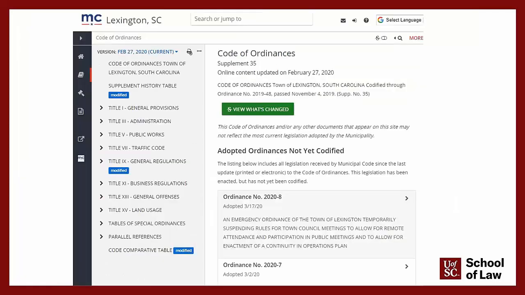And here's what it looked like in April when I put these slides together. Notice that the first date you see says the online content was updated as of February 27th, but if you look a little further down, it says it's only updated through November 4th, which can be confusing. Making sure the code that you're looking at is updated can be a challenge.